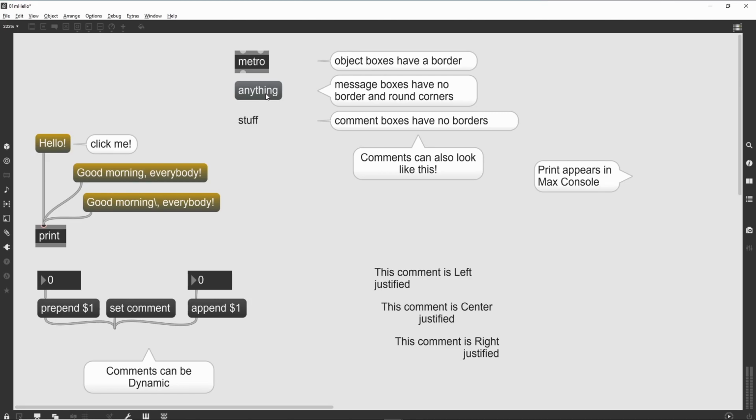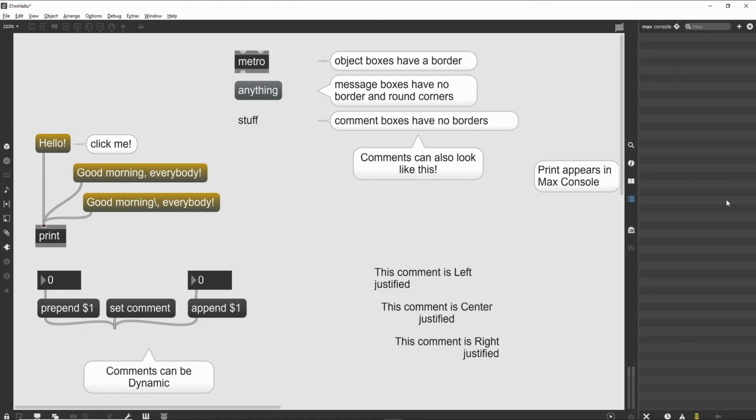Click on the Max console icon on the right-hand side of the window to open the sidebar. On the left side of our patcher, there are three message boxes connected to a print object. Click on each of these message boxes in turn, then look at the Max console. You will see that the contents of the message boxes we clicked are displayed there. This was a result of clicking on the message boxes. They generated a message and sent it down the patch cord to the print object. The print object takes any message it receives in its inlet and displays it in the Max console.